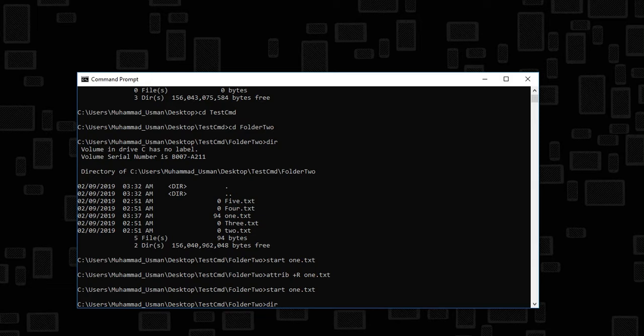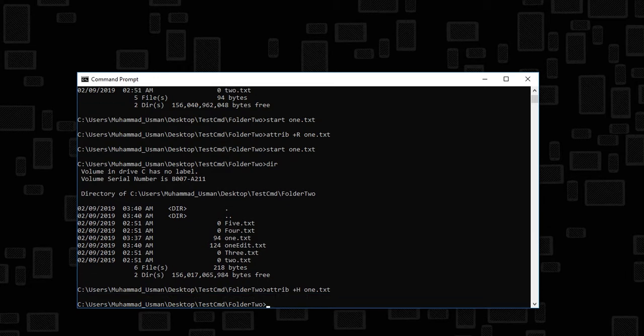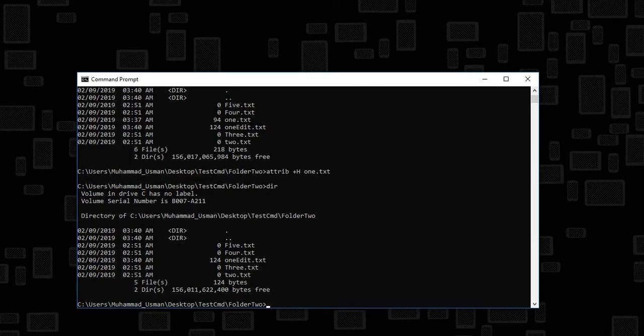If I write the dir command here, then it shows me the 6 files here. Now if I want to hide a particular file, for that I need to use the attrib command again, and then the switch plus H. Now 1.txt, I have applied a hide as well as read only attribute on my 1.txt file. Now if I see the content of this current directory again, then it will not show me the 1.txt file. So here the 1.txt file is not showing.